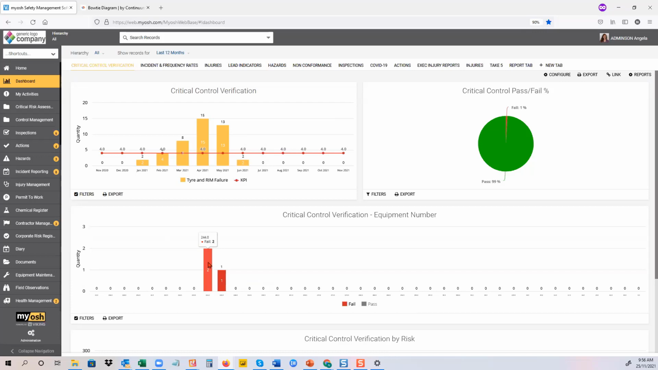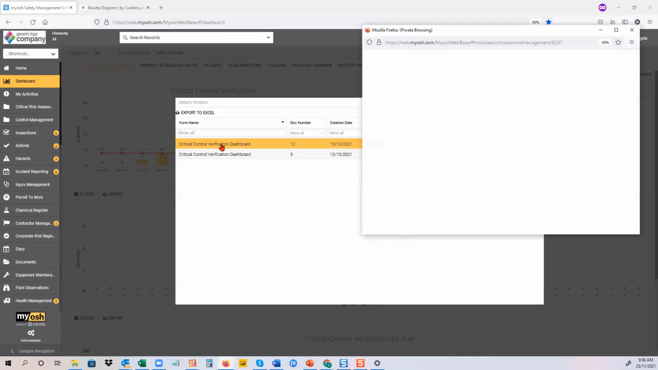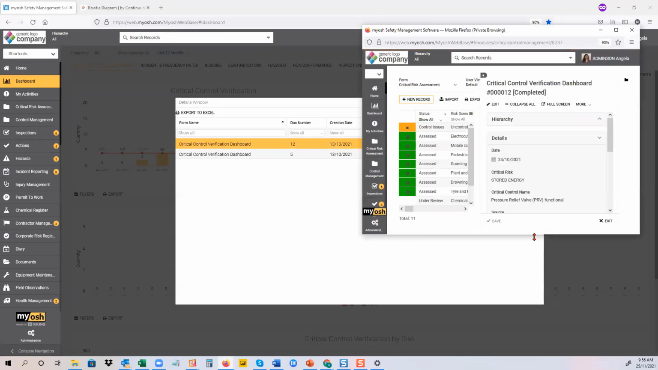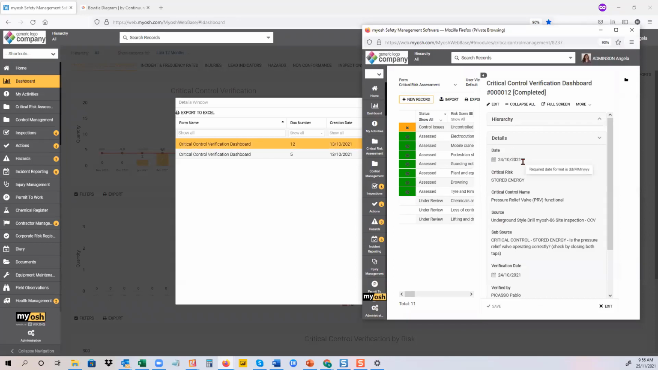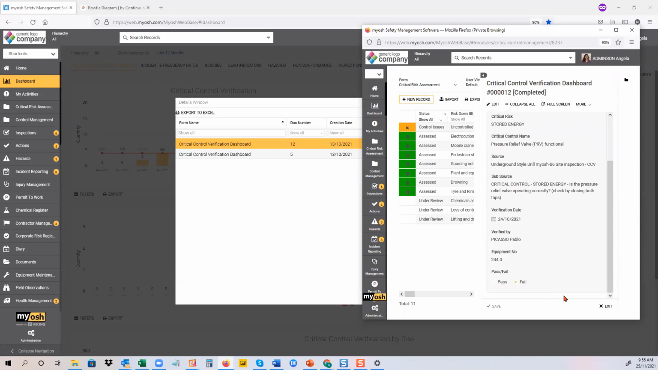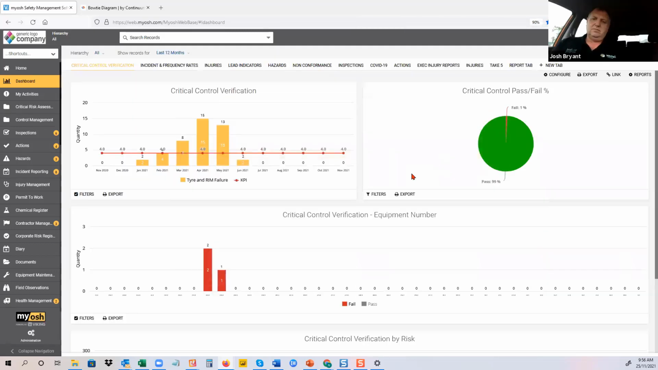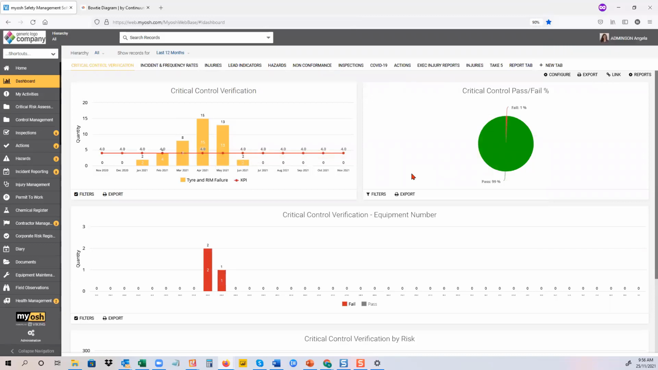So if I want to know what's going on, I can click on the link, and I can click on an individual link inside that list. And what I can do here is get into that from the dashboard and drill down, and I can see what the control name was, source was, who verified it, whether it passed or failed. Well, we know it failed because it's red. So we've now taken everything from the inspection through to the bow tie and onto the dashboard and everything else in between.